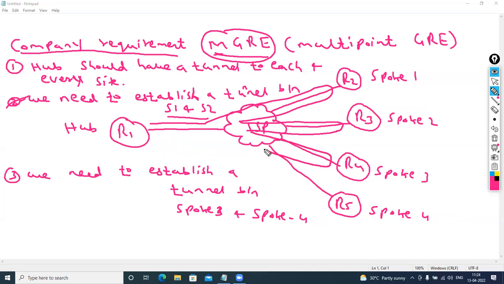My diagram is not good. Like this it looks. MGRE means we'll be only specifying our tunnel source, but the tunnel destination will be configured as multi-point.